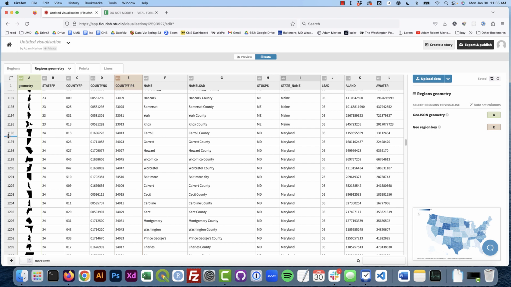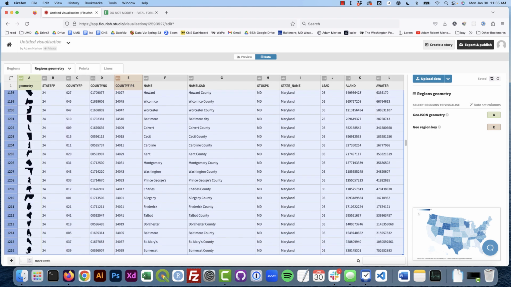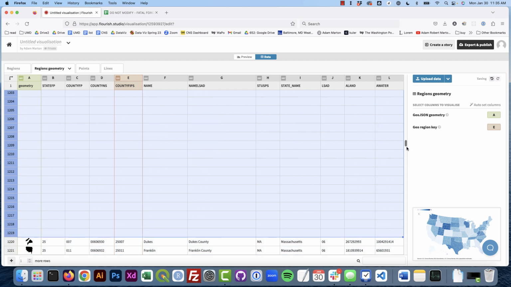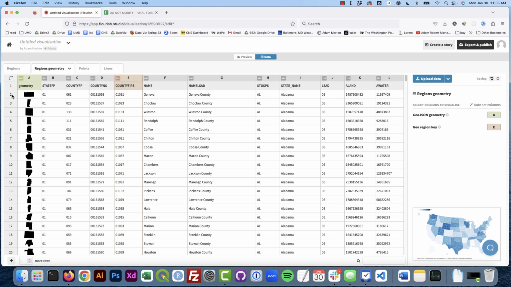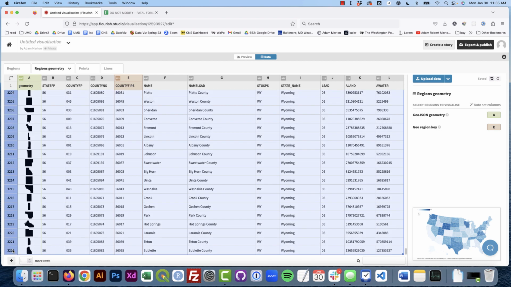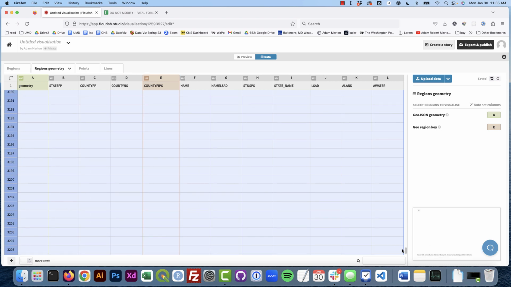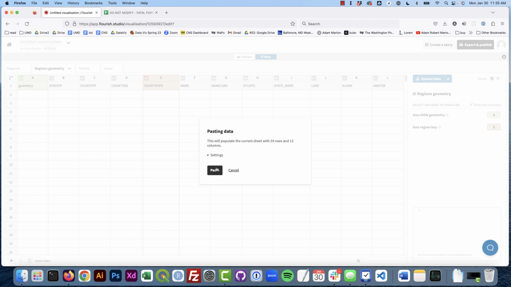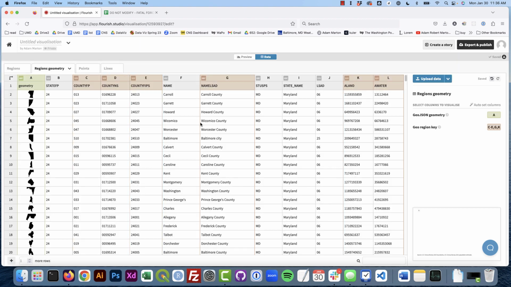Okay, there we go. And I'm just going to grab these rows that have the geometry for Maryland, and I'm just going to cut those out. Now I'm going to select all of the rows in my data except for my header row here. And I'm just going to delete them. And then I'm going to paste that Maryland data back in. Okay? So now I've just got Maryland data.